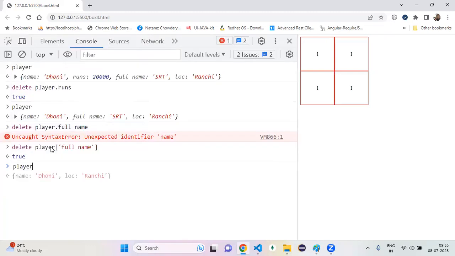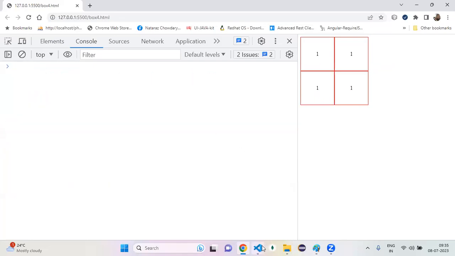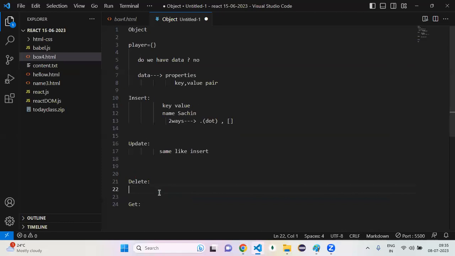Now see my player. See, is my player working or not? This is the way you can delete the properties. So insert, update, and delete. Finally, delete is the keyword, used with your object and your property.